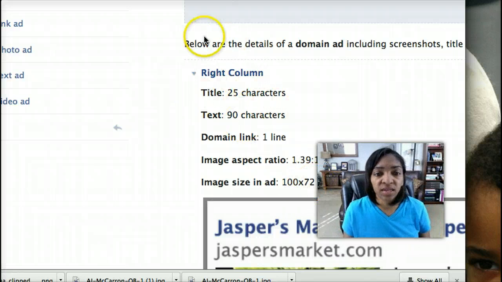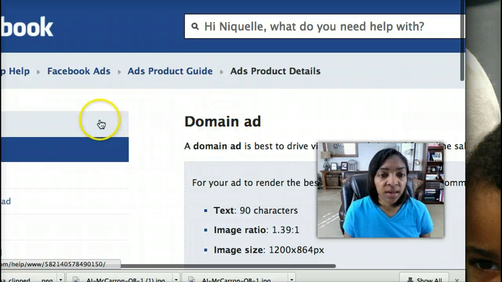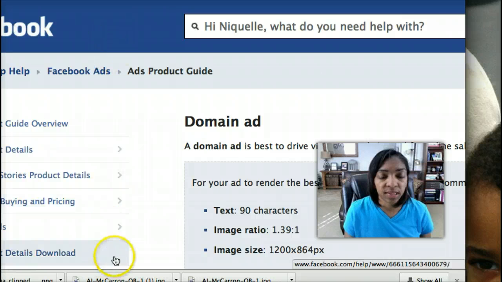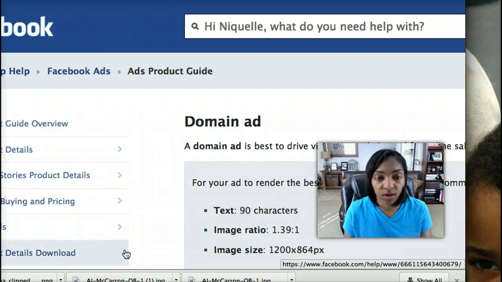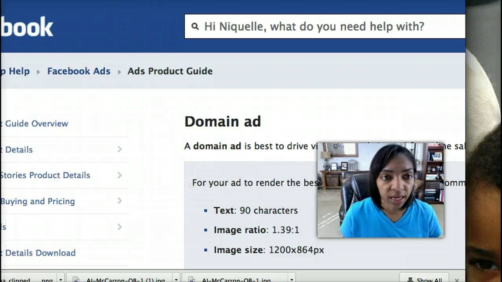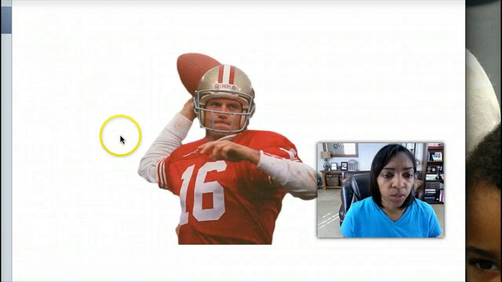So I'm going to give you the link to this Facebook page, and so you can see for any type of ad that you're interested in placing, you'll be able to find the specs in terms of titles and picture sizes that you're going to use, okay? So let me go back now and show you a little trick I use.